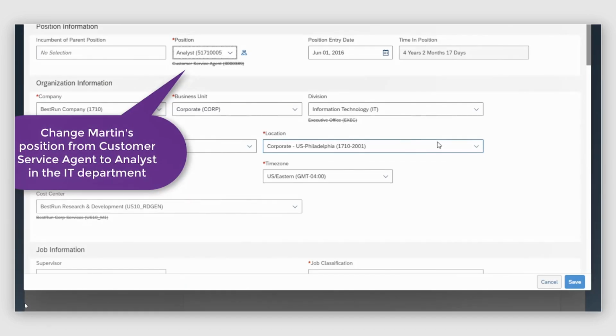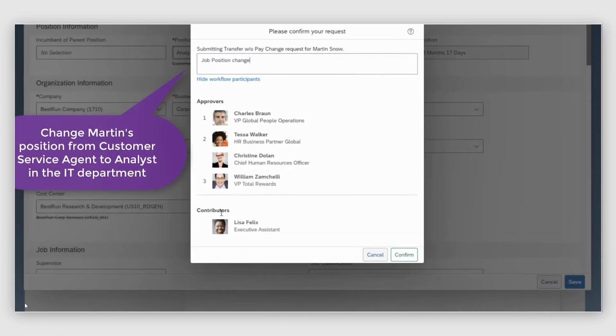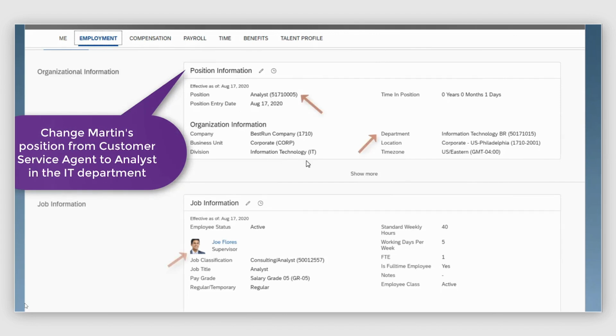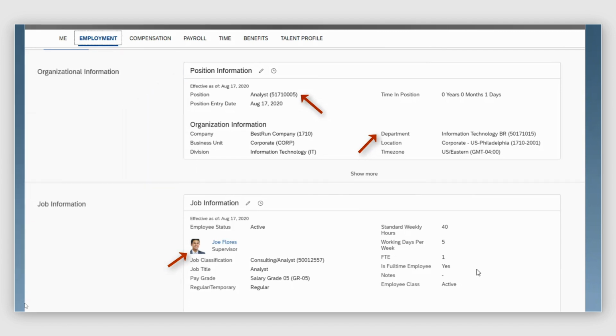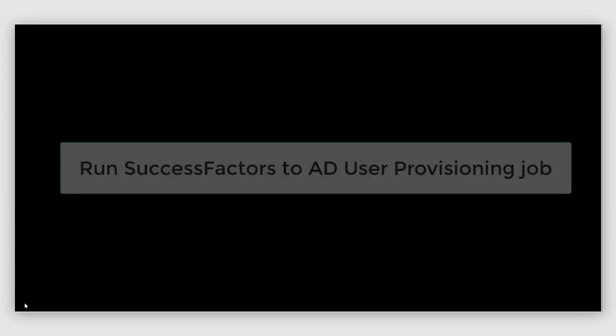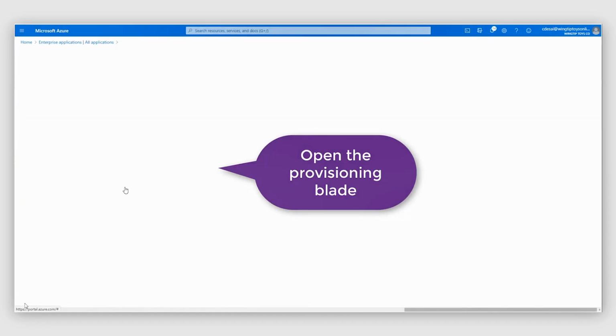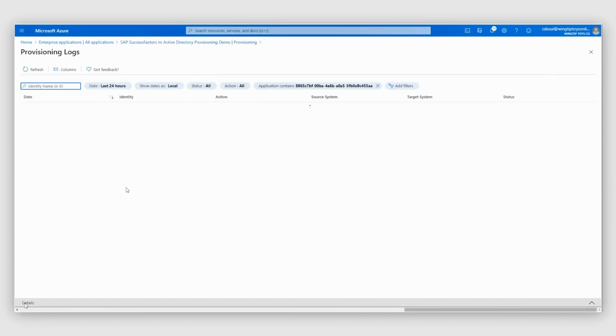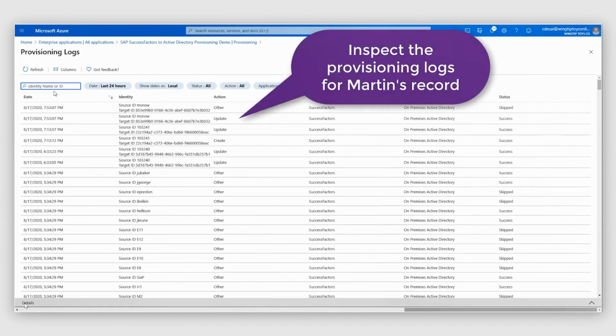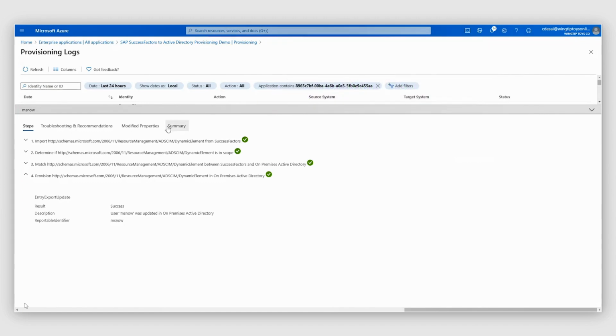Let's change Martin's position from customer service agent to analyst in the IT department. So this triggers the move from shared services to the information technology department, and also updates Martin's manager from James to Joe Flores. Now, when you run the SuccessFactors to AD sync, in the provisioning logs, we will see that an update record shows up for Martin Snow.